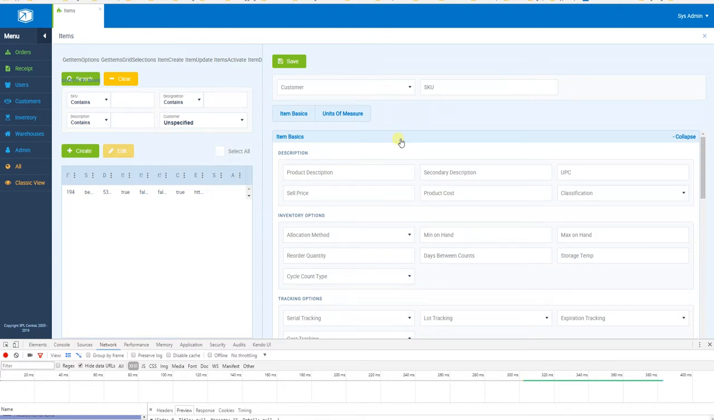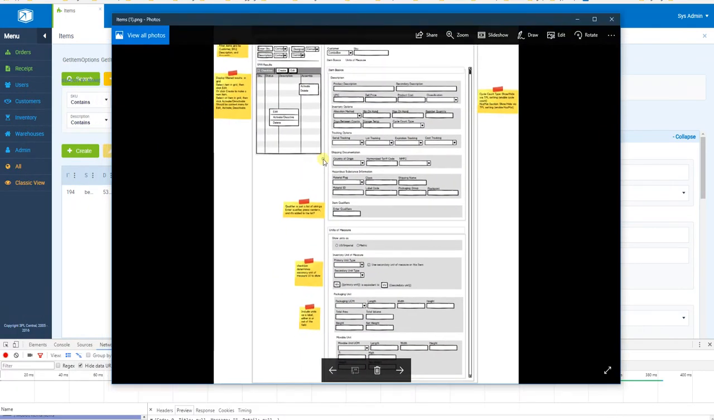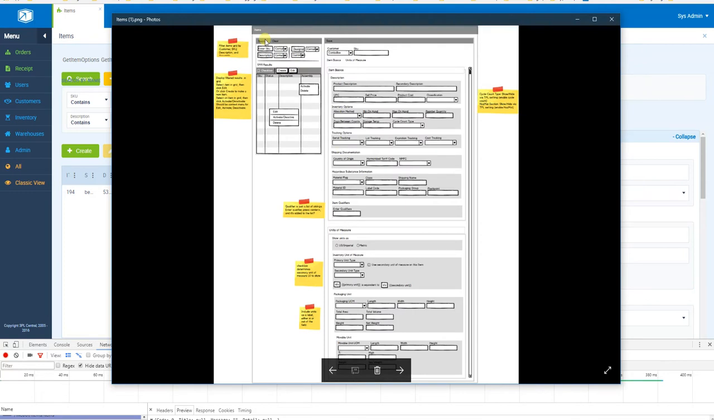Overview of changing elements on the items page. So first off, we have the new look here. There's some changes here. So it's going to look more like this, right? So this image is attached in here.